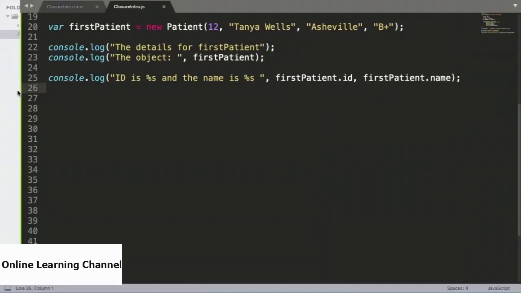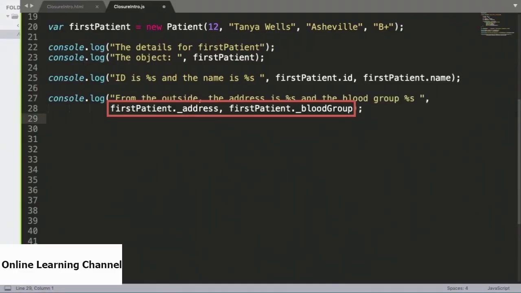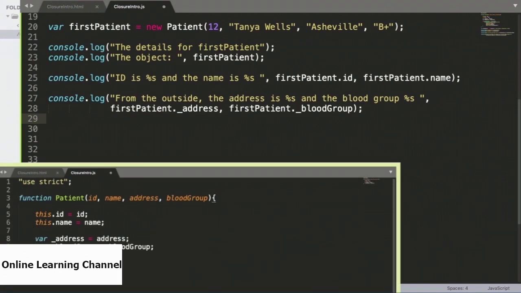However, what about the other two fields which were defined using the var keyword? So I'll just pop in the function definition here, where we have the ID and the name, which were initialized using this, but address and blood group were declared using var.